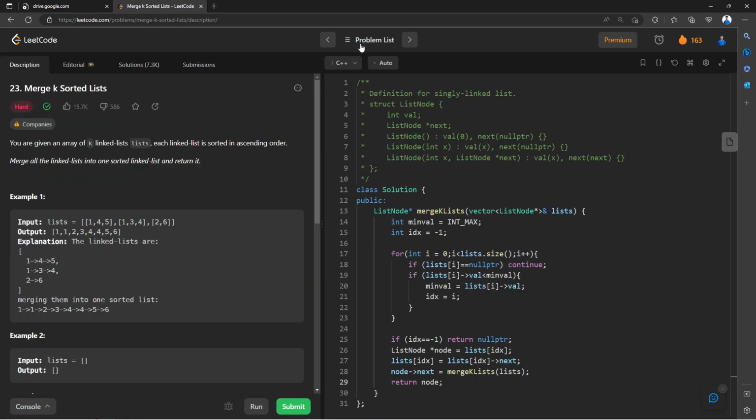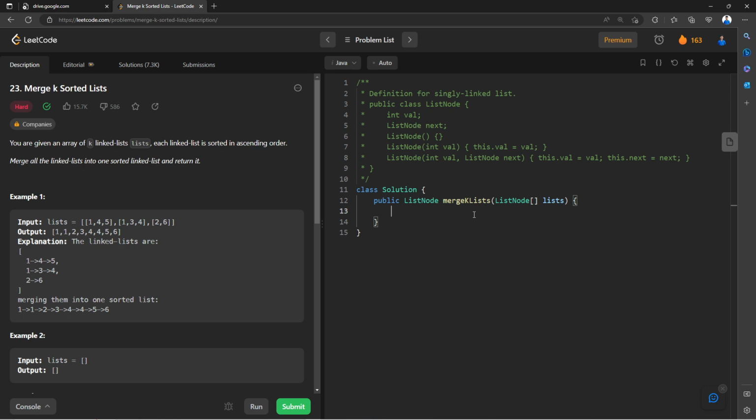Now let's move to the last programming language, that is nothing but Java. Fine. So here I'm going to say int minVal, which is going to be nothing but Integer.MAX_VALUE. All right. And after that int idx, which is going to be -1. Then we are traversing over this: for int i = 0, i less than list.length, and i plus plus, right?